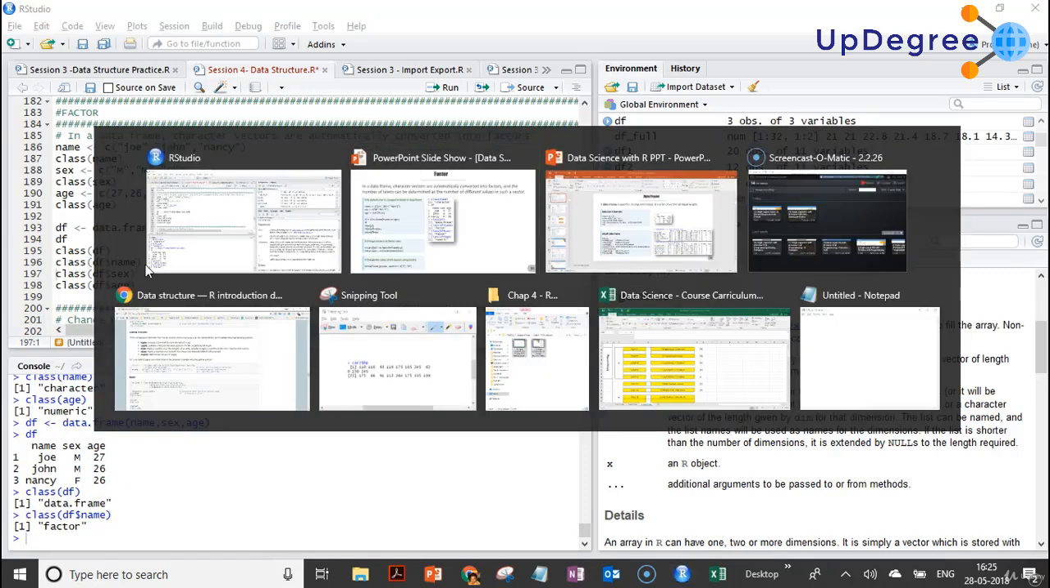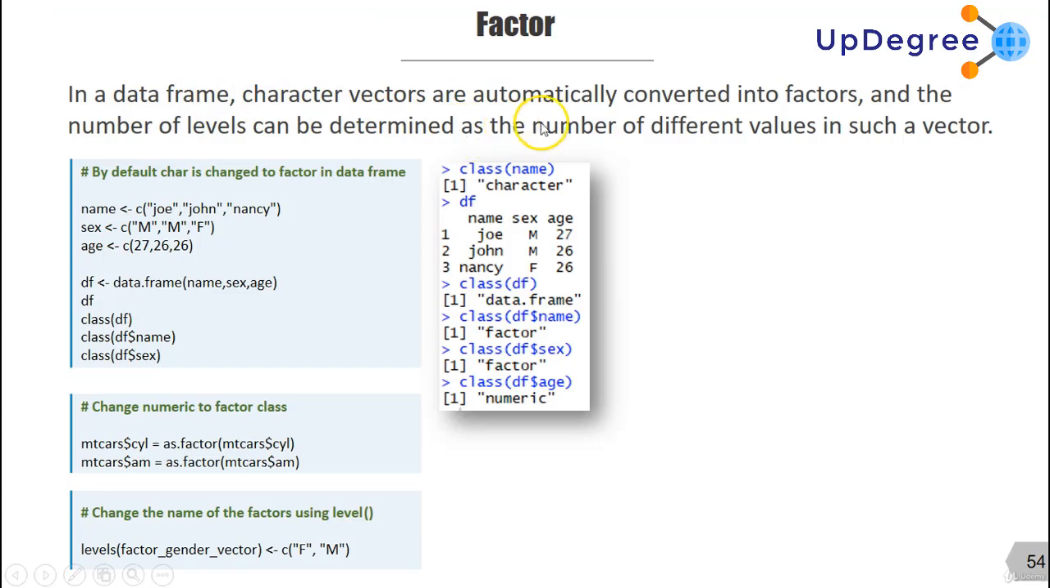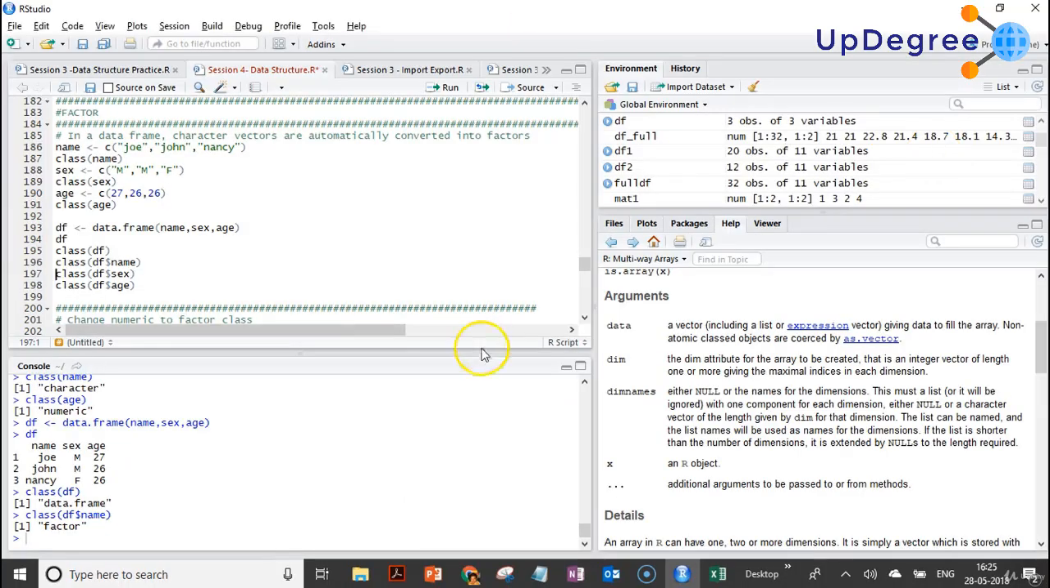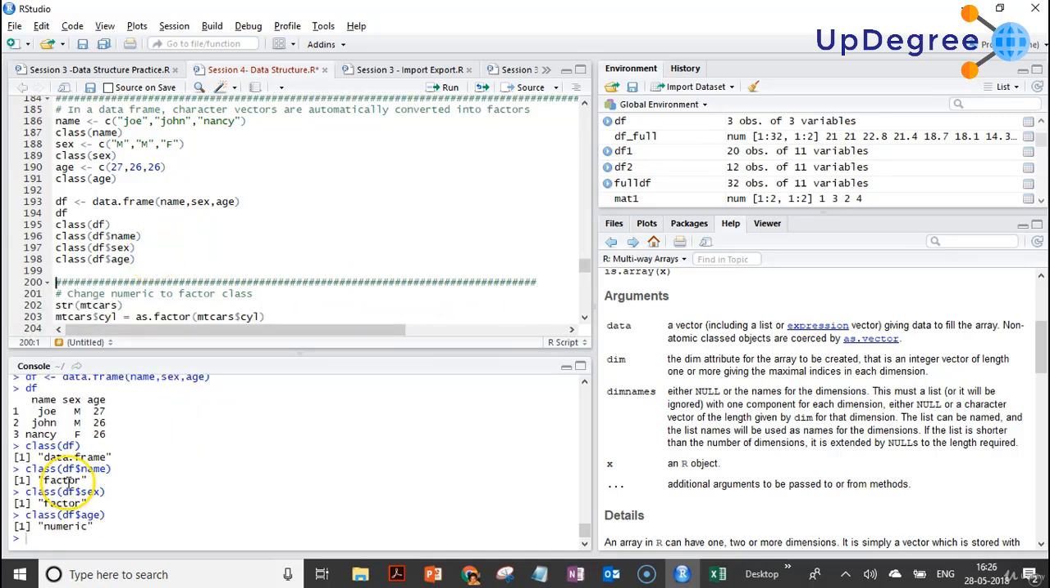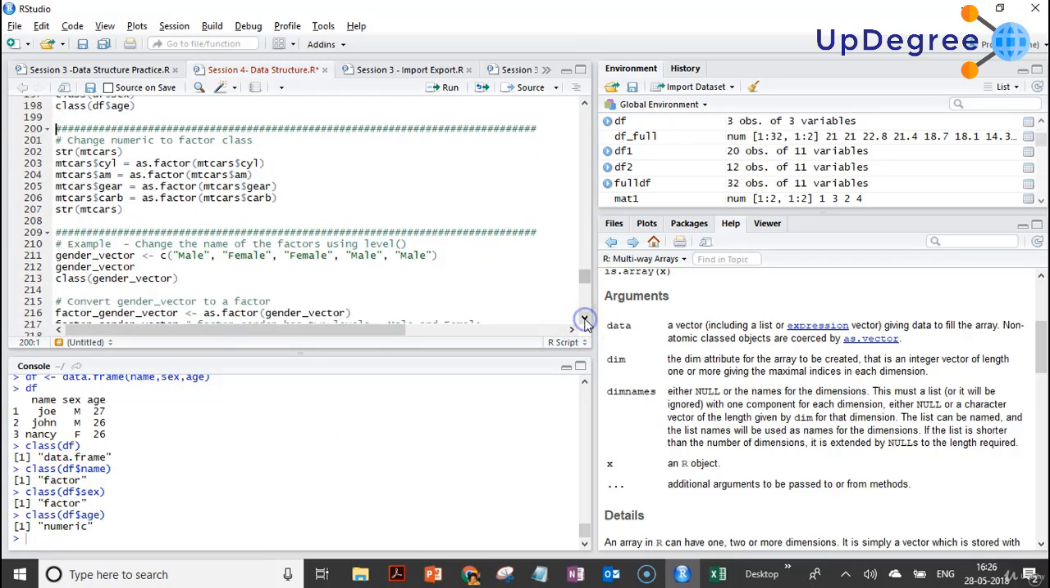So that is what I was trying to say, that in a data frame, character vectors are automatically converted into factors, and the number of labels can be determined as the number of different values in such a vector. If you see the character, all the characters have now changed to factor. Now in the next video, we will learn how to change to a factor even if it is not a character, where to use factor, what is the intuition of it, and then how to change the names of those labels as well.